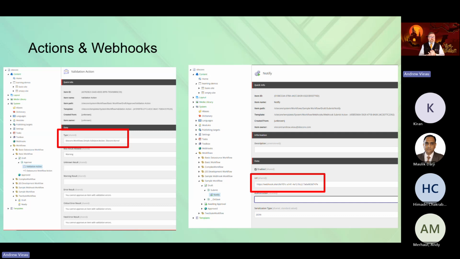This is very similar to the old standard action. This is going to hit the endpoint whenever it is triggered. So if it's assigned to a command, it will be triggered when that command is executed. If it's assigned to a state, it will be triggered when the item hits that workflow state. Then there's also the webhook validation action. This one requires a response from a third-party system before the item will be approved.